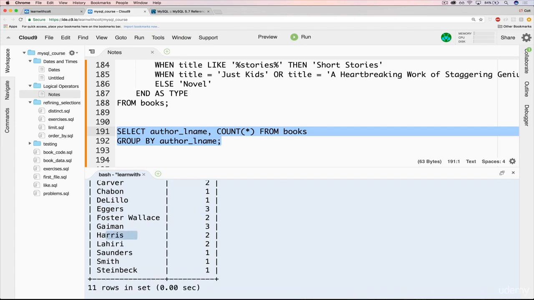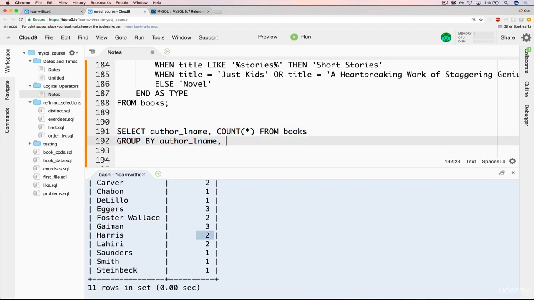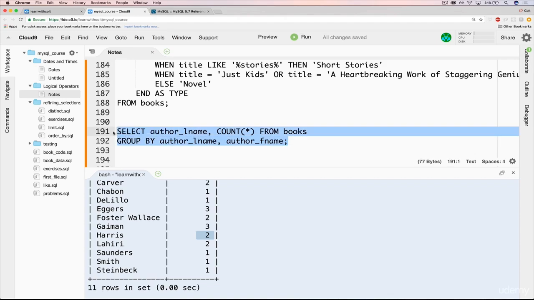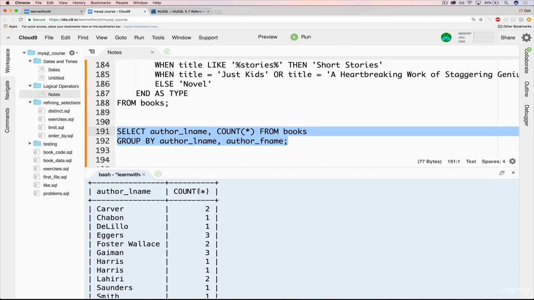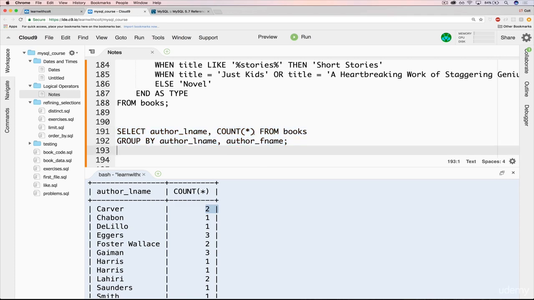We do have that problem with Harris having 2 books, so we need to make this more specific, where we also group by author first name. And now we have 2 different Harrises. Perfect. So now, instead of just printing count like this, how do we add in that variable, the changeable suffix, book or books? That uses the case statement.